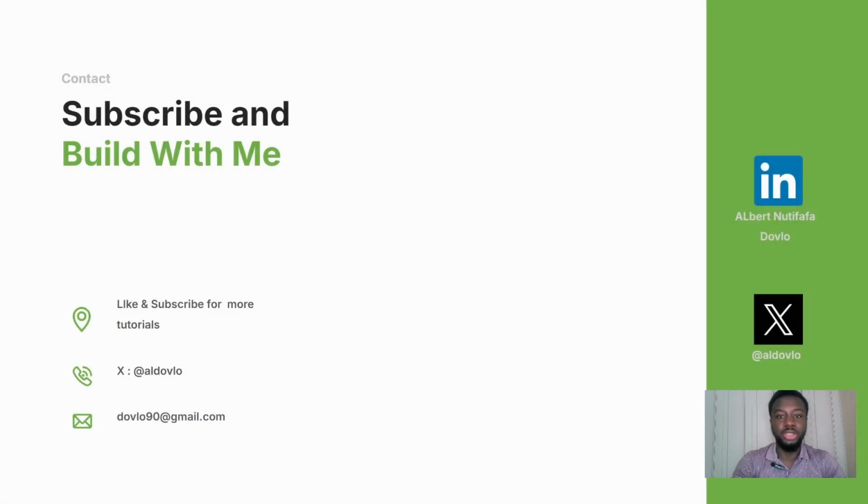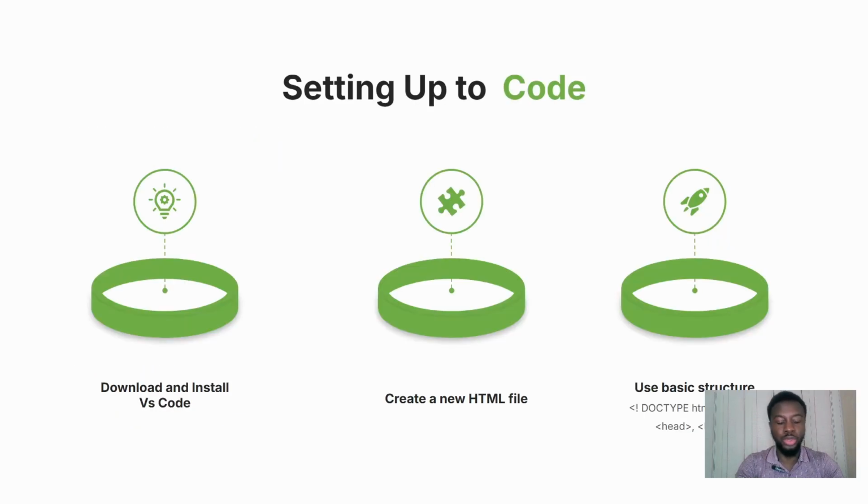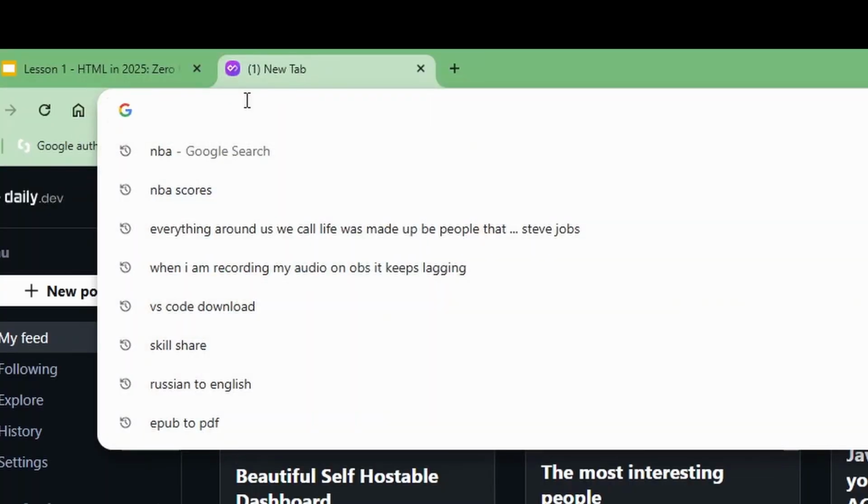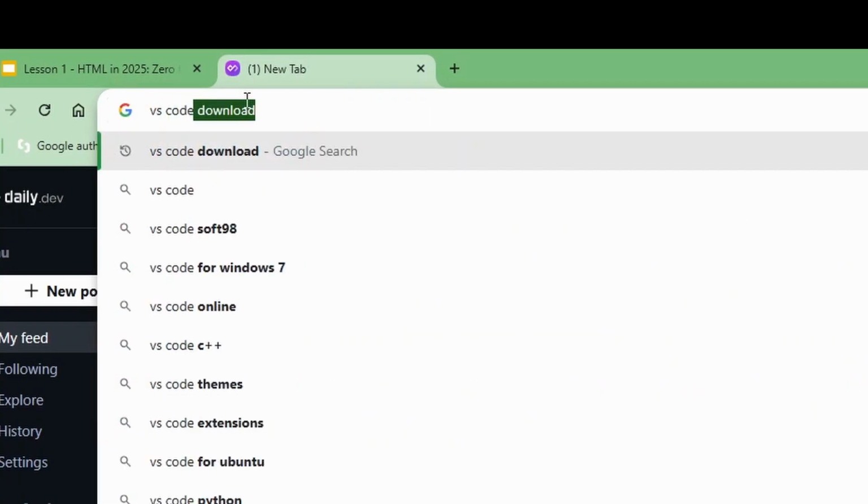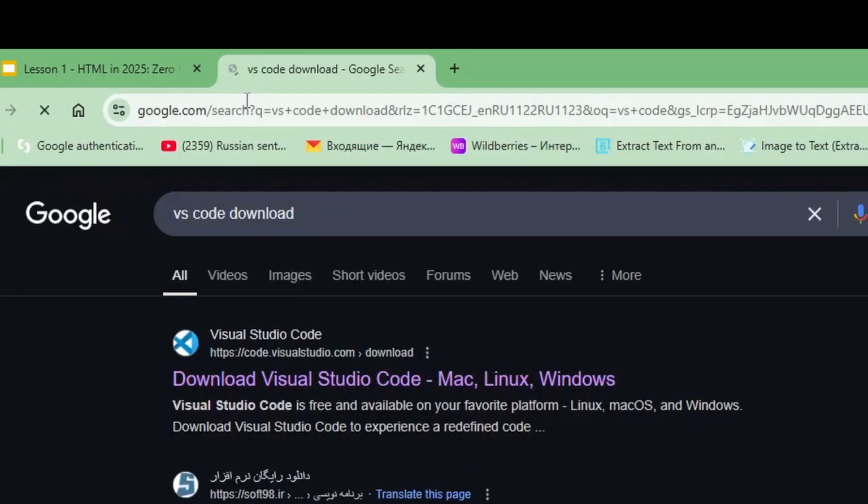So the next phase is going to be the practical section. To begin the practical session, we are going to first download and install VS Code. Let me take you through the process. You search for VS Code download, then you click. You'll be brought to this website. The first link they give you, you open it.